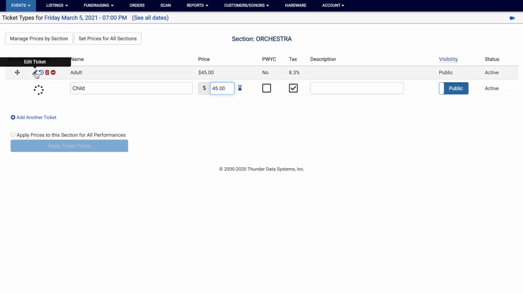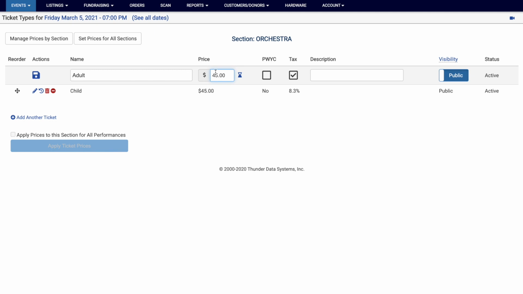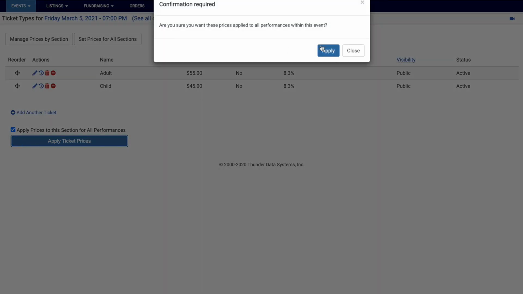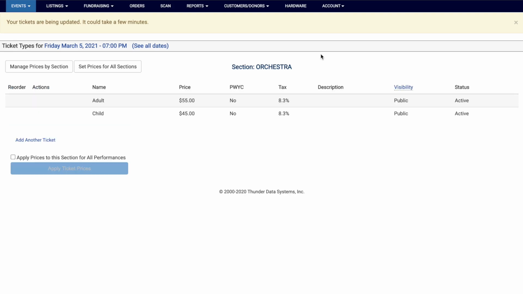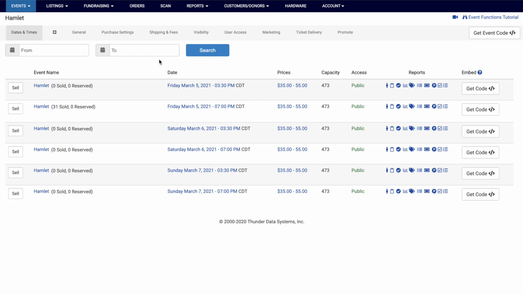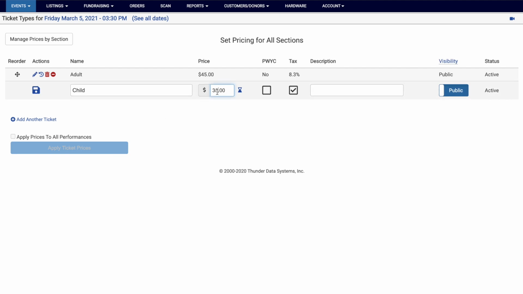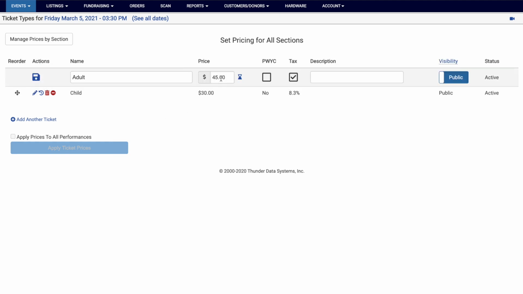If at any time you want to apply your prices to the same section for all performances, check this box down here. Don't forget to select Apply Ticket Prices here at the bottom once you finish. You can continue on to manage any other section here. Once complete, return to the Dates and Times page. Let's cover one last scenario for pricing. If your event has a matinee showing, that might mean we need separate pricing. Just select the matinee and alter the prices accordingly. Once you're done, return to the Dates and Times page.